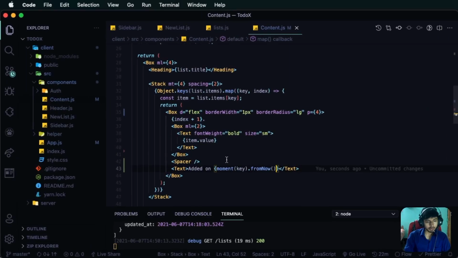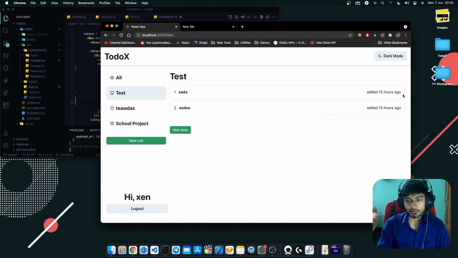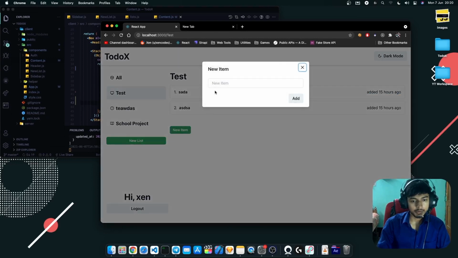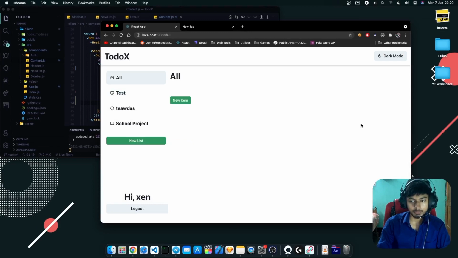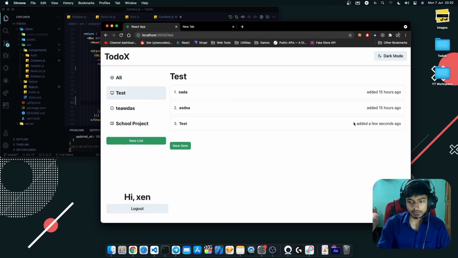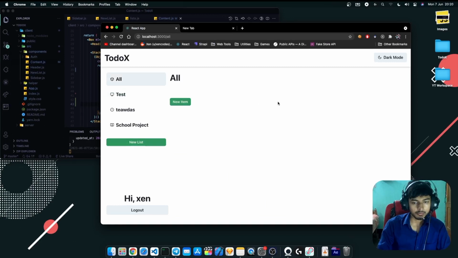Added on. No, sorry, not added on. Just added 15 hours ago. And there we go. If we add a new item, it says added a few seconds ago. If we hit refresh and go to test, it still says a few seconds ago, and when we get to 1 minute, it will say 1 minute ago.